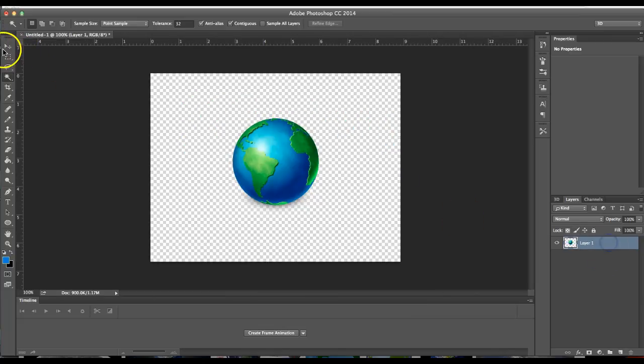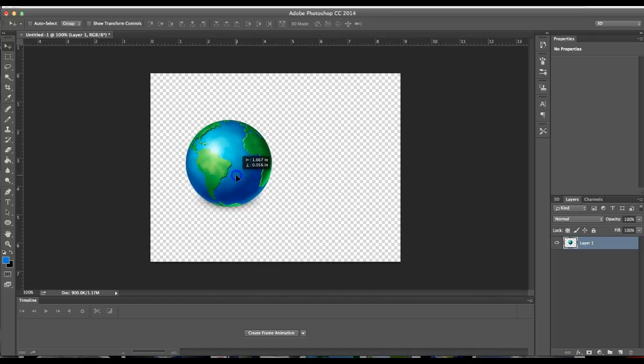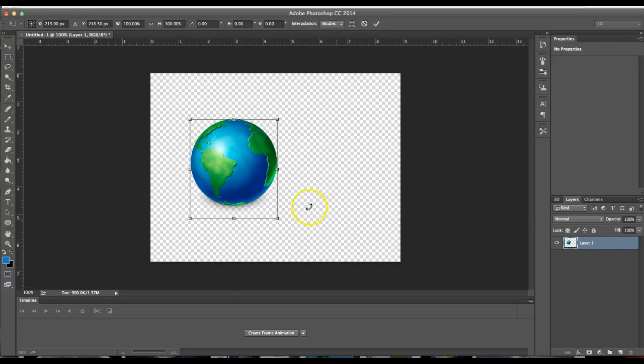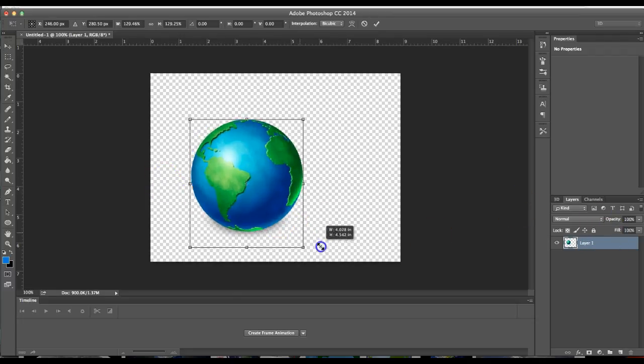Okay, and then I'm going to move my earth to the side here. We want a little bit of space right here because we're actually going to write something here. You can make this a little bit bigger if you want. If yours is smaller, use Command T, the transform button.